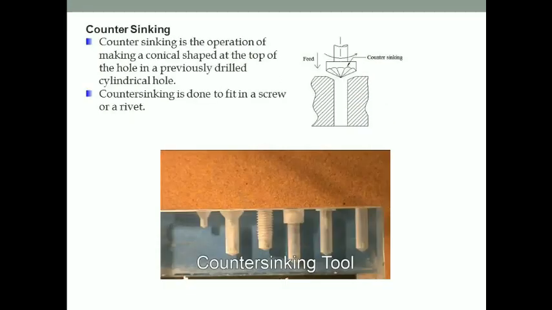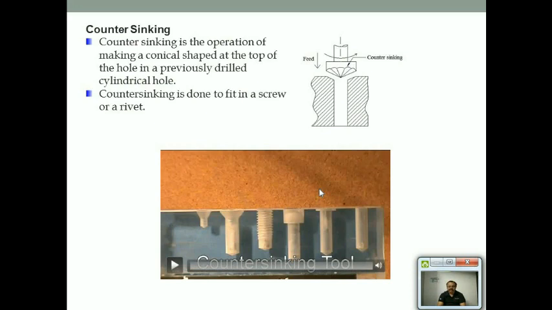Countersinking is the operation of making a conical shape at the top of a previously drilled hole. The countersinking is done in order to accommodate the heads of the screws or the rivets. Let's have a look at the simulation of this countersinking.